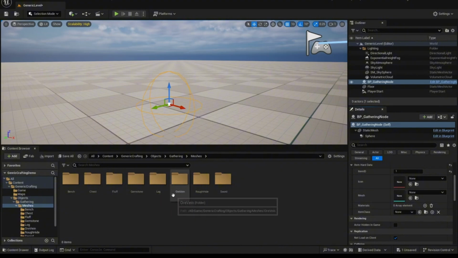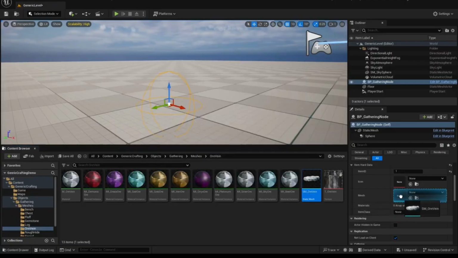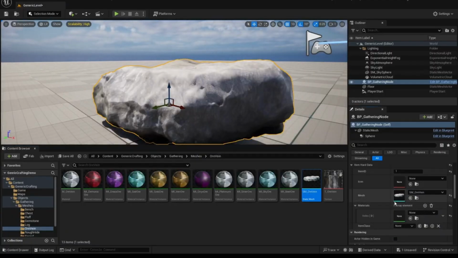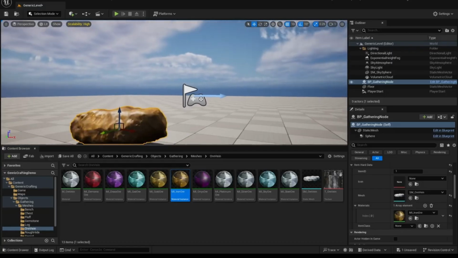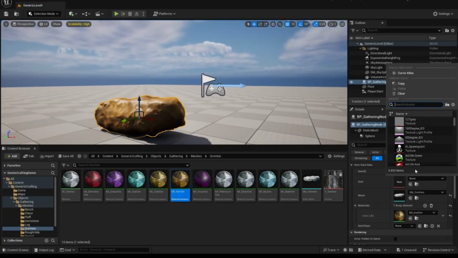Okay. Take our ore vein. Take our static mesh for the ore. Drag that into mesh. Add our material. We'll do iron ore. Only one material element needed. So we'll have that there. And we don't need an item class. I don't actually need an icon.